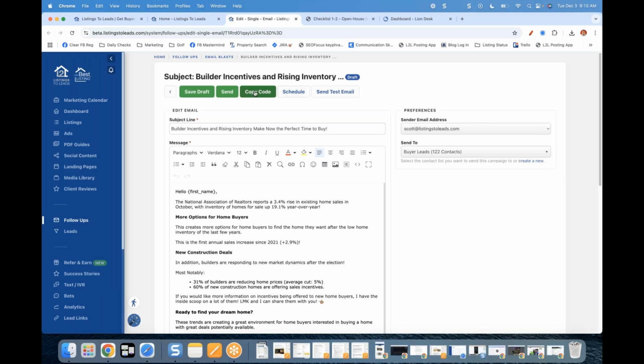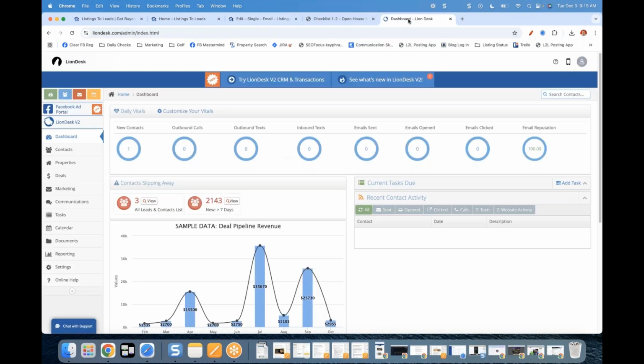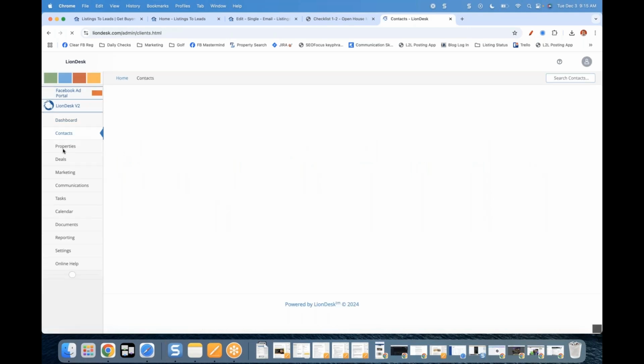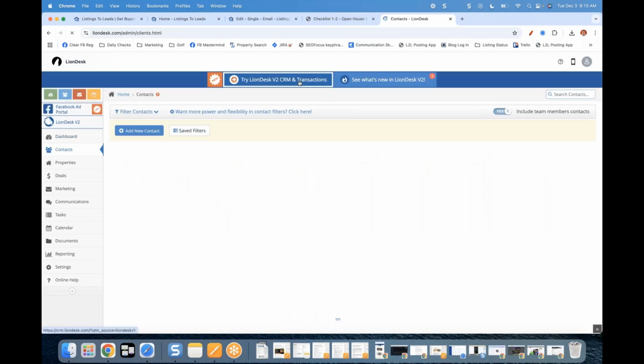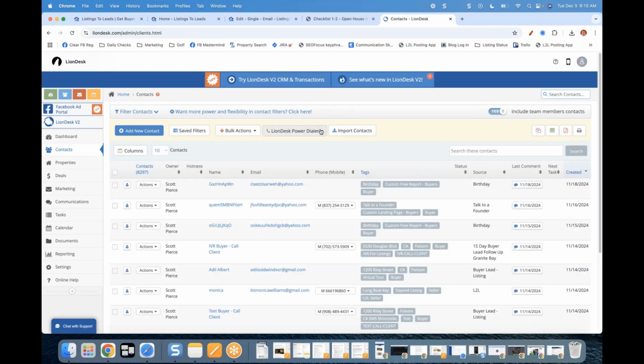Now, again, if I want to send it through my CRM, like Lofty, Sierra Interactive, Follow Up Boss, Constant Contact, click the green copy code button. Now that just copied all the code for that email, and it will let me drop it into my CRM or my email program and send it out just like if I send it through Listings to Leads. So in your CRM, in LionDesk, you go to contacts, and it's just as easy in all the CRMs. You may have a different CRM. Ask your CRM support if needed.